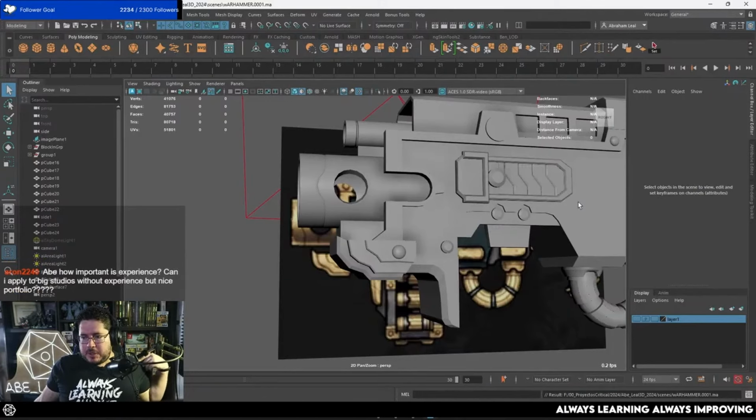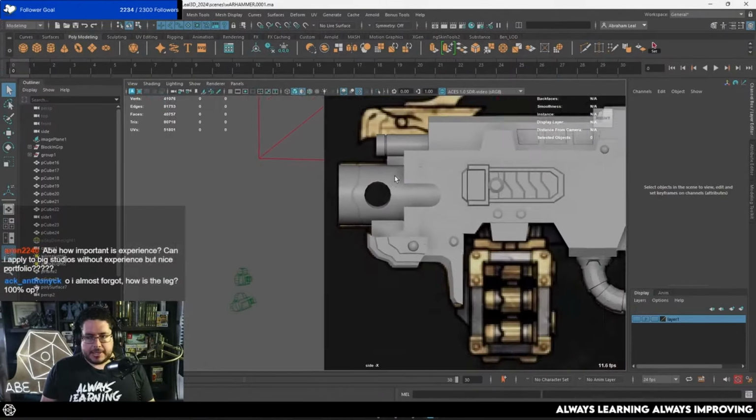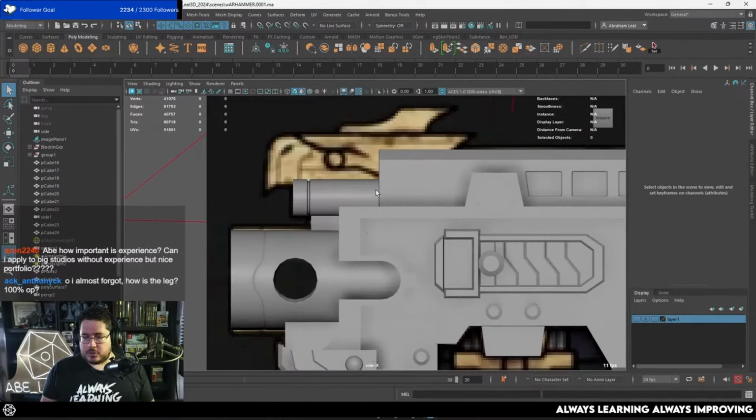How important is experience? Can I apply to big studios without experience? Yes, but you need to have a really nice portfolio, an extremely good portfolio. And you're still gonna get a junior position. They're not gonna give you a senior position or anything, but it is possible. I'm not saying it's easy, but it is possible.